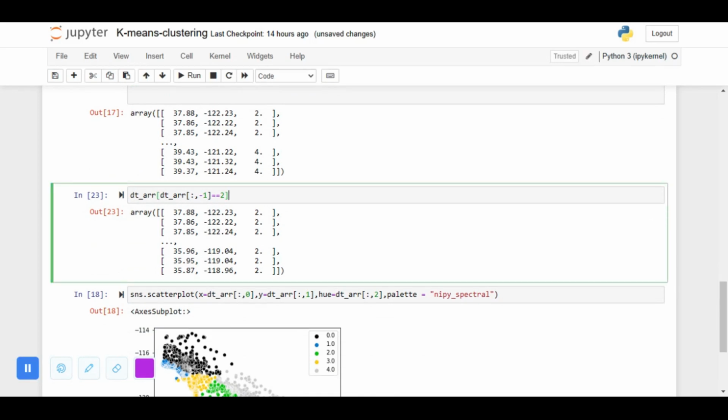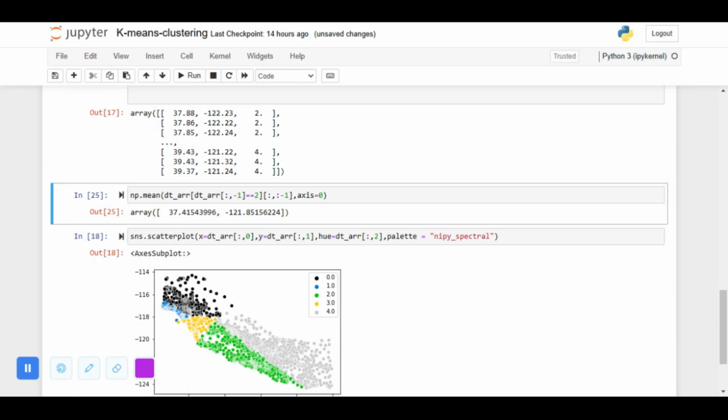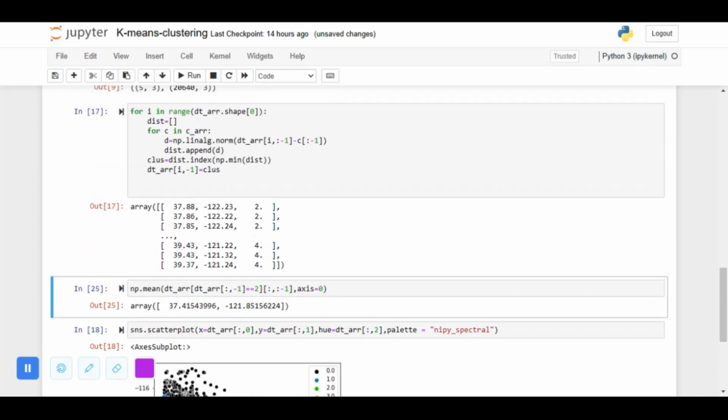So what we want to do is only take the values for the first two columns. We don't want to take the cluster column. Now it has given only the latitude and longitude values. So what we want to do with this is np.mean. We want to get the mean value of that, axis equals to 0. So we will take the mean value of each column based on their rows. Let's see. So this is the mean value for the row, and the mean value for the column.